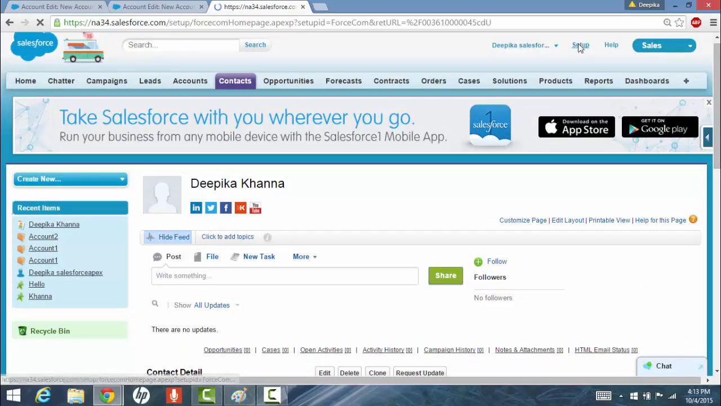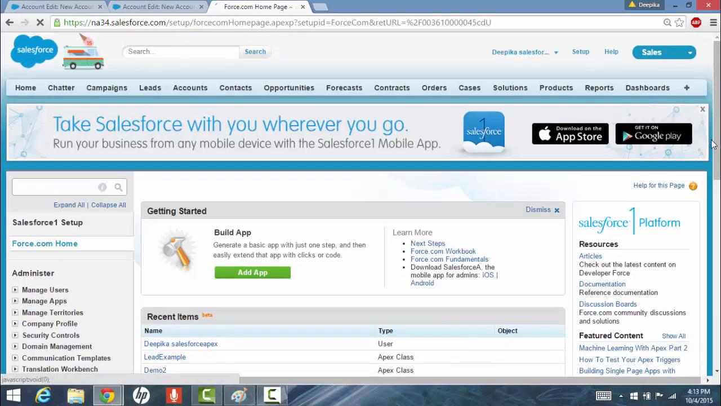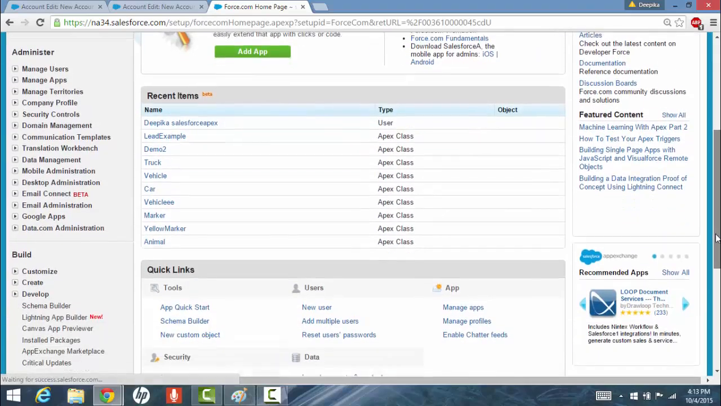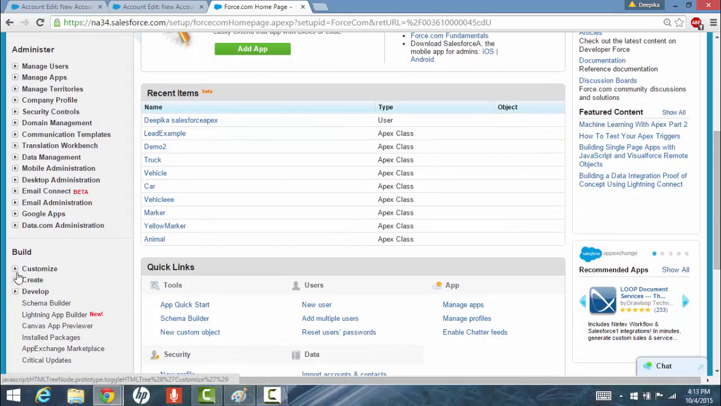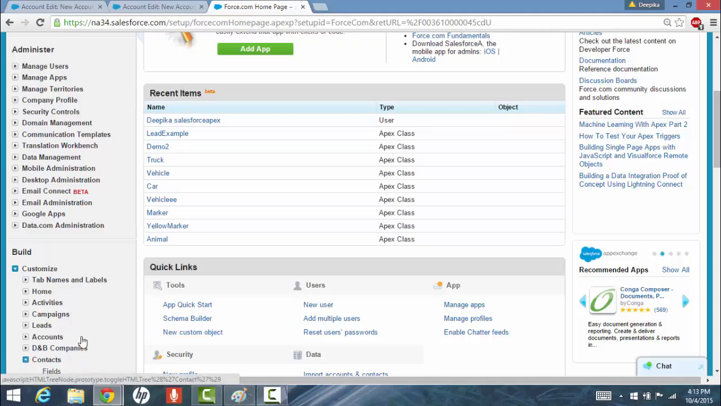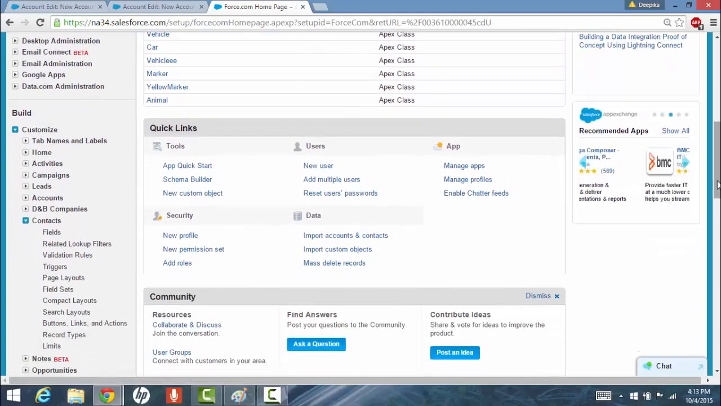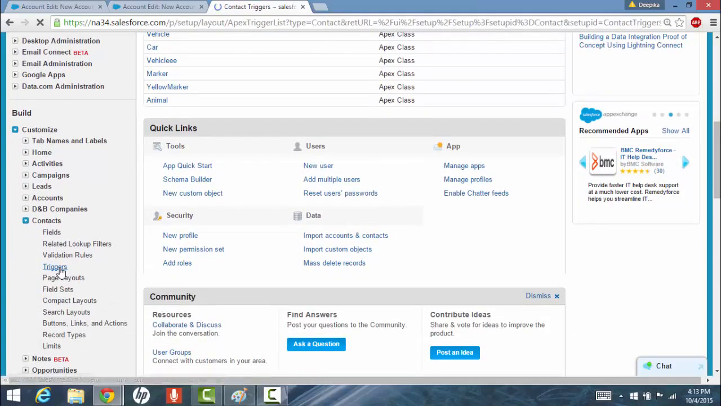So how will I do it? I'll go to the setup. I'll go to the build. So if you scroll down, you'll see build. On the customize, you'll see contacts. So I'm going to go ahead and click on the contacts. And in the contacts, I'll create a new trigger. So I'll go up here and I'll say new of trigger.